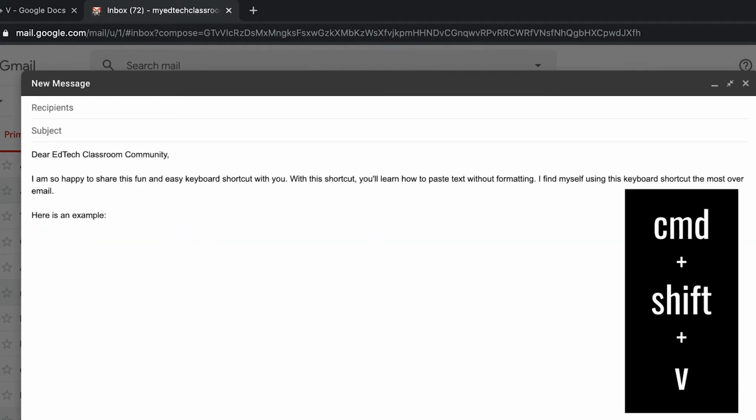So if you press Command-Shift-V on your keyboard, you'll see that the text pastes without formatting. This is a fun and really simple trick. Like I said, you can use it with more than just Gmail, but this is just one example.